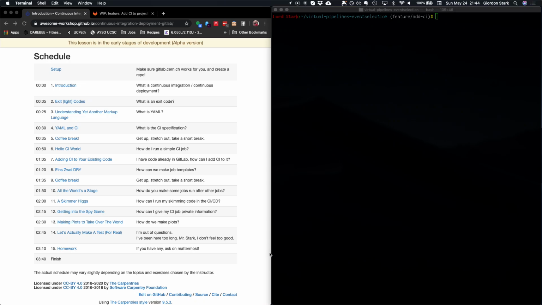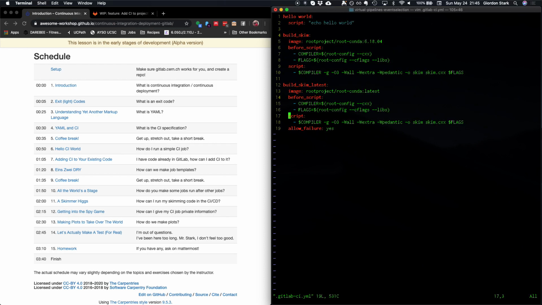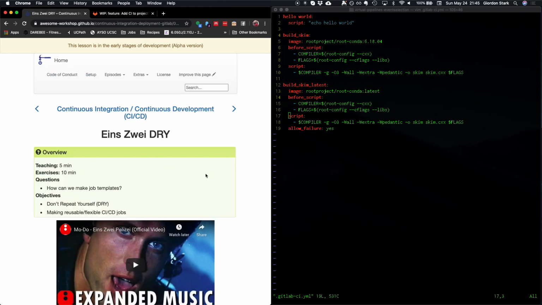Alright, so we just recently finished up in our CI/CD tutorial actually getting the skim.cxx file to compile. And so that's this file here in the code that we have. So let's look back at our GitLab CI.yaml file, and we already see that there seems to be some sort of duplication happening here. And it would be nice if there was a way to sort of not repeat ourselves too much. So let's go into the DRY part of the tutorial, where DRY stands for Don't Repeat Yourself.